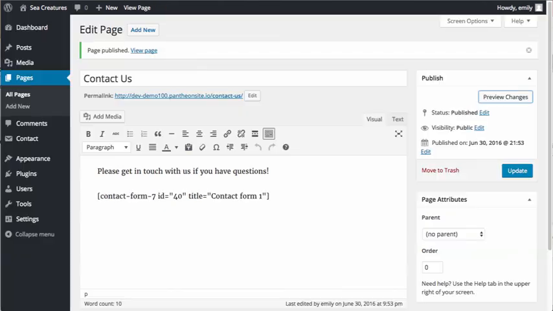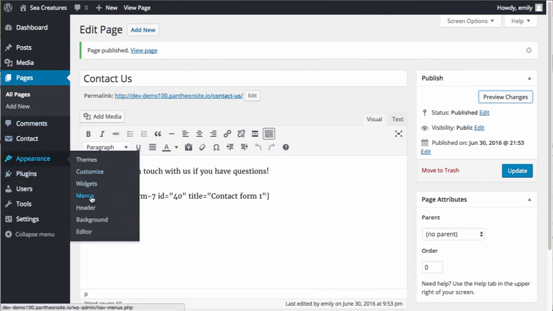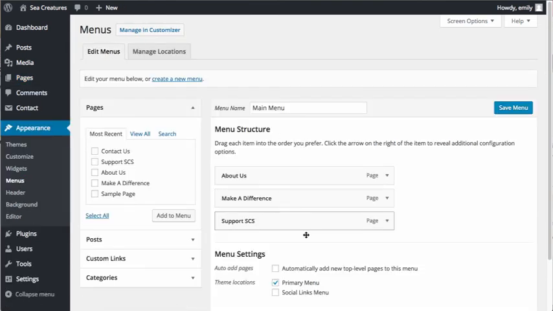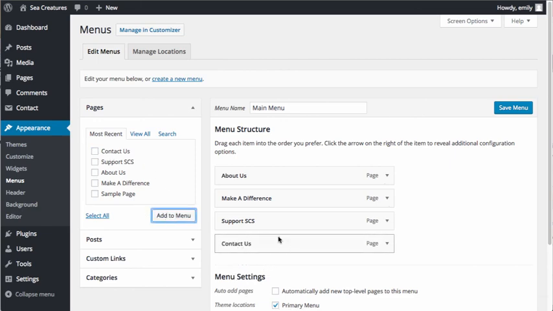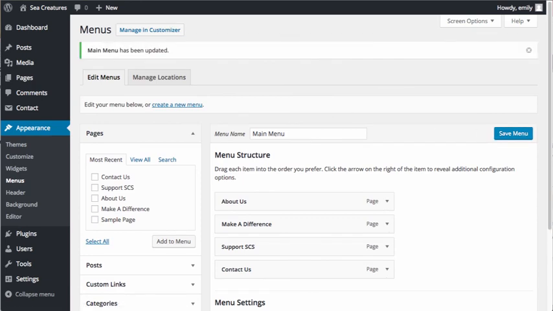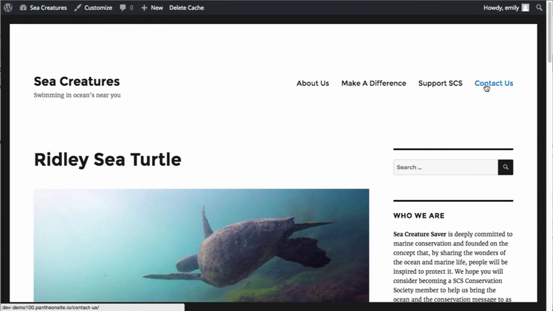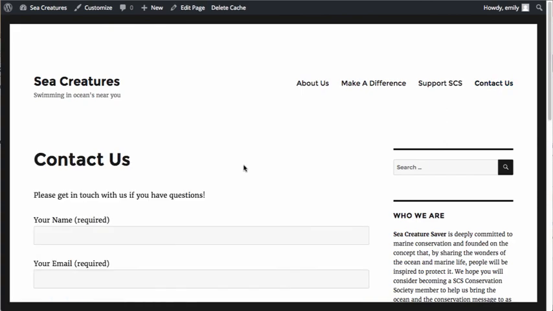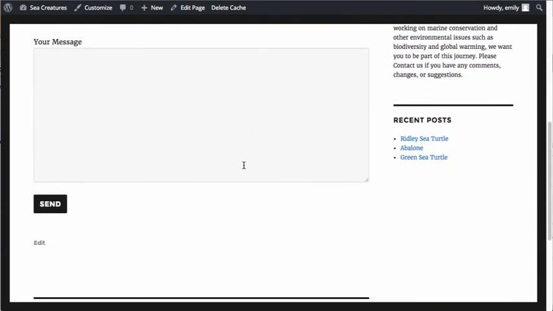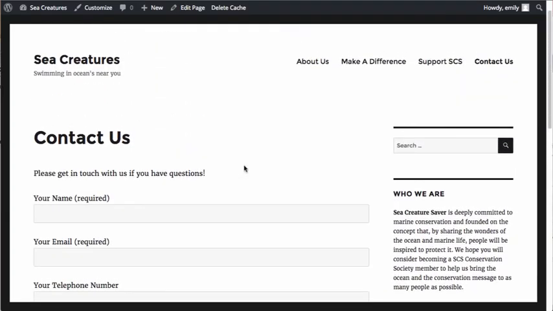I'm going to go back to the admin section of my website, and in order to add this page into my site, I'm going to go to Appearance, Menus, and I'm going to augment the menu structure that we already made. I'll add my Contact Us page to the menu. It is going to appear at the end of the list. I'll click Save Menu, and now you can see if I go back to the front end of my website, I have the ability to go to my Contact Us page, and very quickly and easily I was able to incorporate a form into my site.